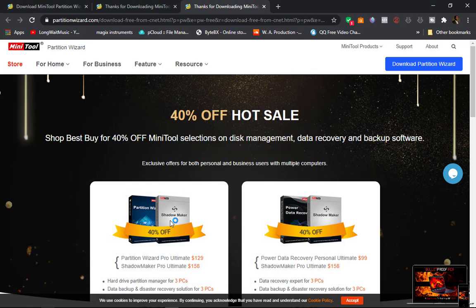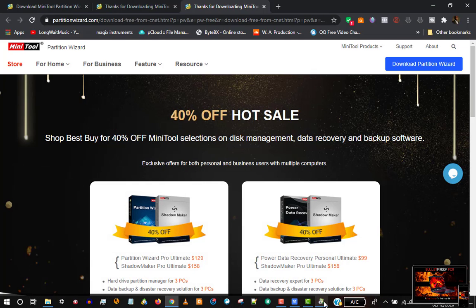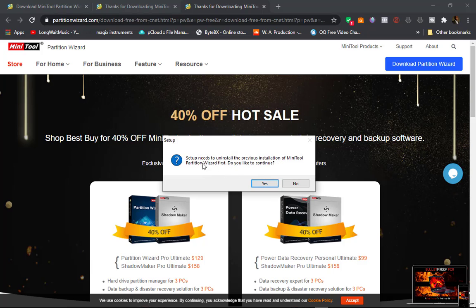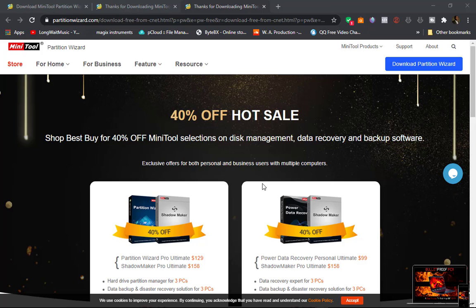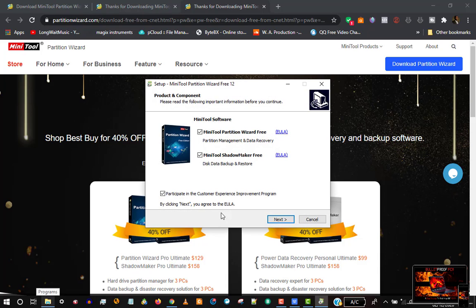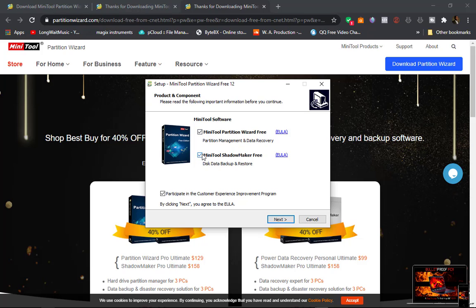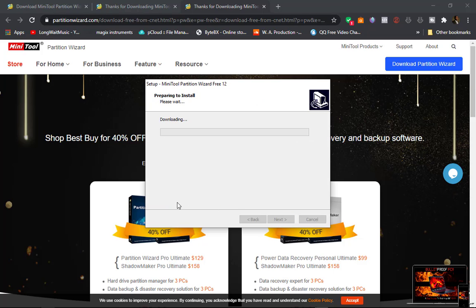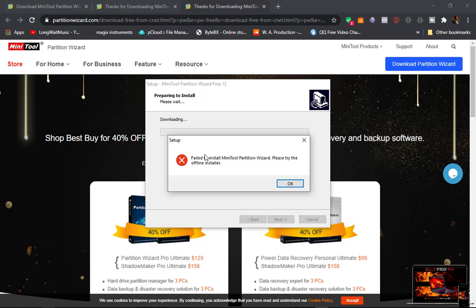Okay, so let's quickly install that. All right, it needs to uninstall the previous version. Okay, I have a previous version, so it's going to uninstall that. And that was fast. Partition Wizard Free. Now be careful, don't install anything you don't need. MiniTool ShadowMaker Free, we don't need this right now, so no, we're not going to take it. Participate in the customer program, yeah, I can do that just to help them improve what they are creating.